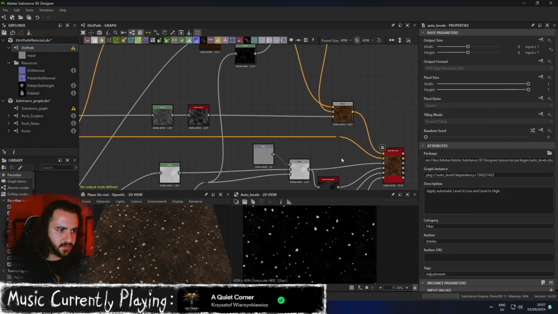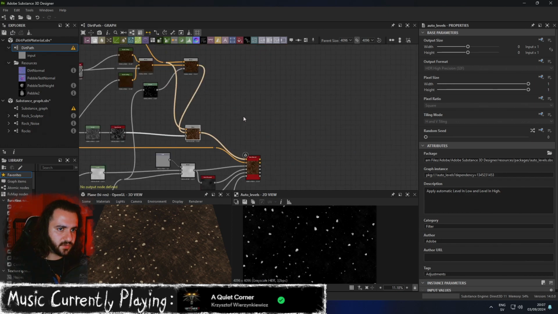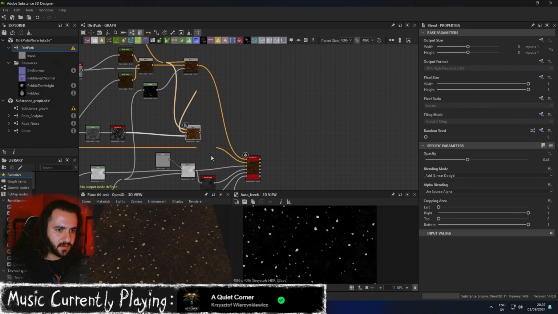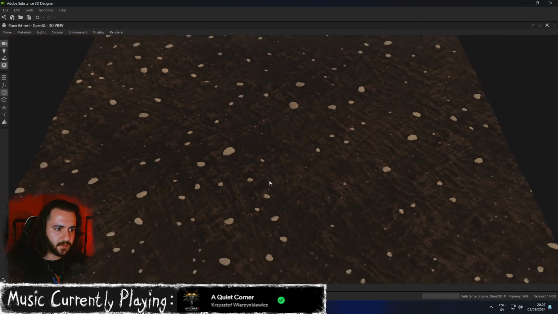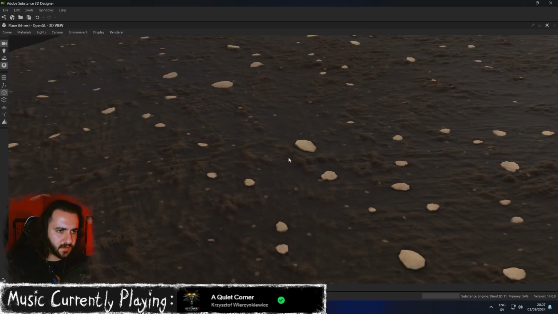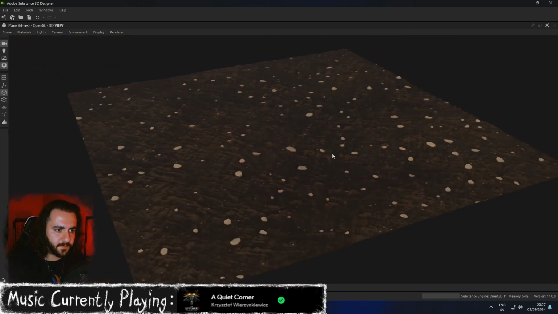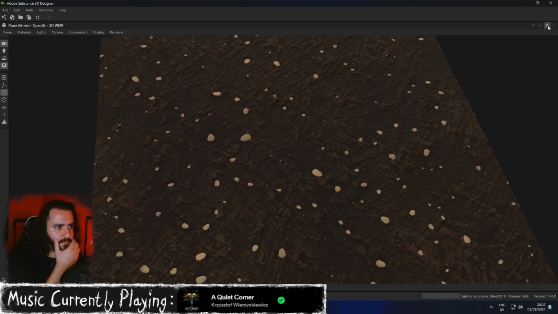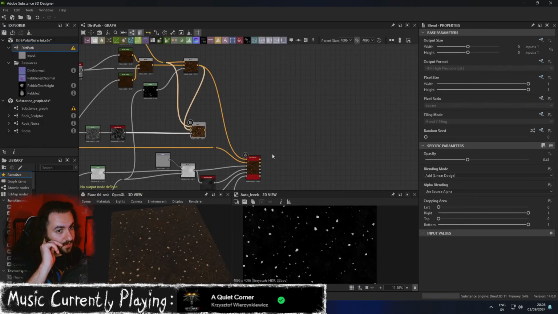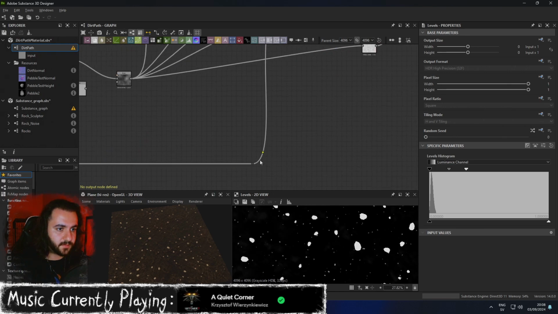I feel like I don't even need this. I could just run it through here immediately. Yeah, the pebbles are showing. The rocks are getting their color. Okay. Things are working.